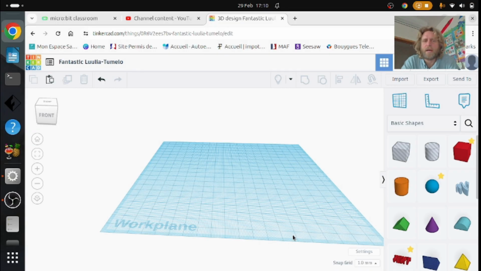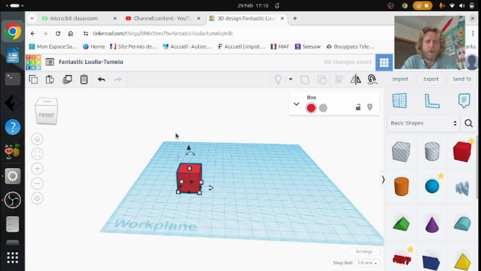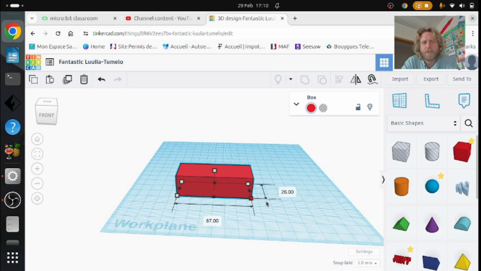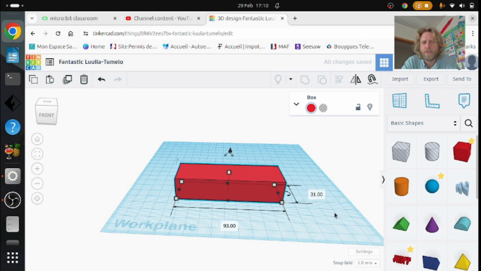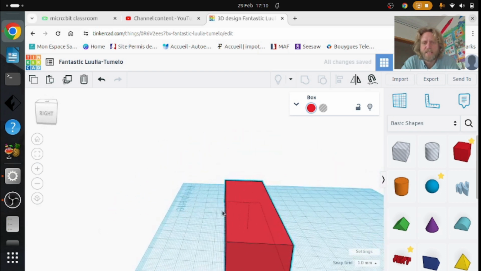Okay, we're going to have a go today at making a bug hotel or bug habitat. There's a couple of different ways we can do this. One way is we can use a box. We can put the box onto the work plane. We can use the left-hand mouse button to pull it out. We can use the right-hand mouse button to rotate it.